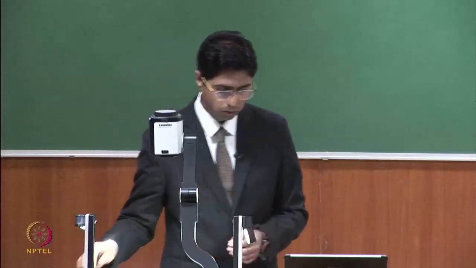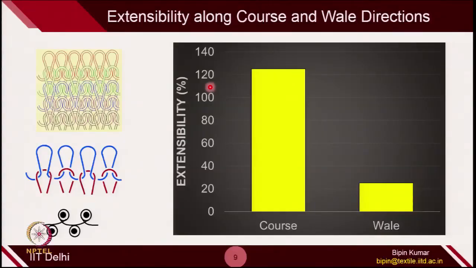So, let us go back again to the results part. You have seen that in the course direction the extensibility is up to 120%, which I have already shown you. Along wales it was only around 25%. The main reason you can easily observe is the loop behavior. The moment you try to stretch in the course direction, these loops will simply open up and the yarn will try to achieve a straight form. Before the yarn itself starts deforming, the course will give sufficient space for these loops to open up and the yarn can become straight. That is why in the course direction you observe a very high amount of extensibility compared to wale direction.